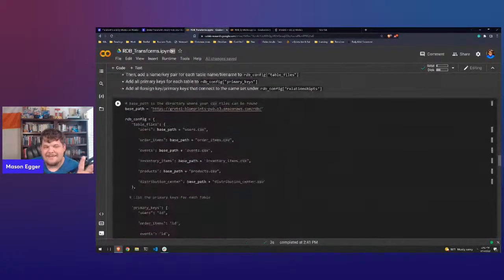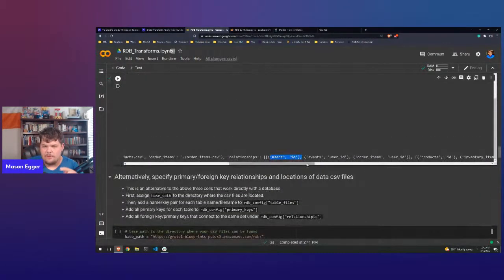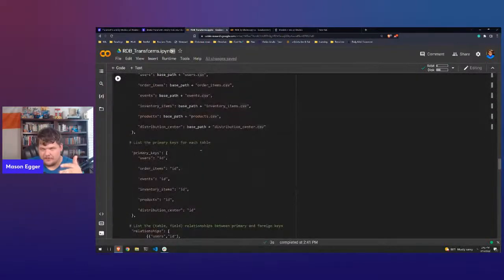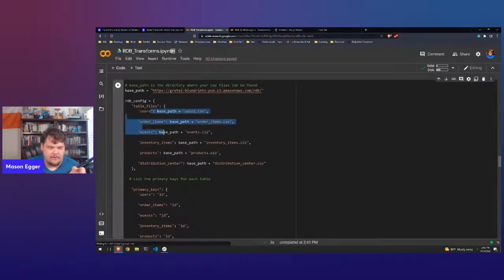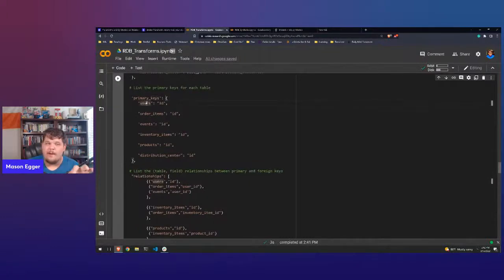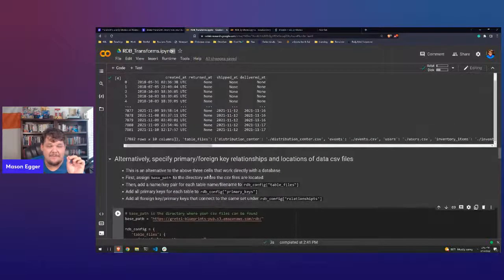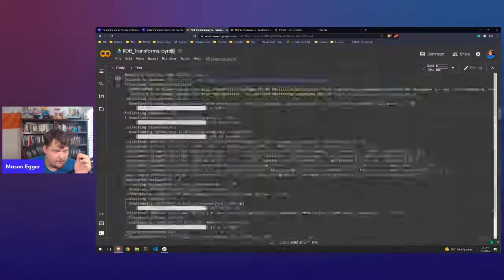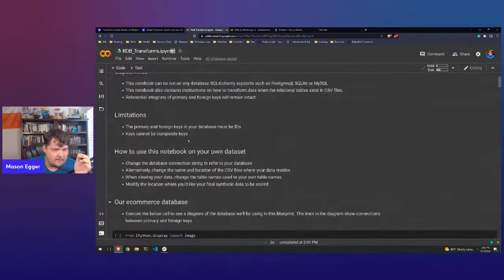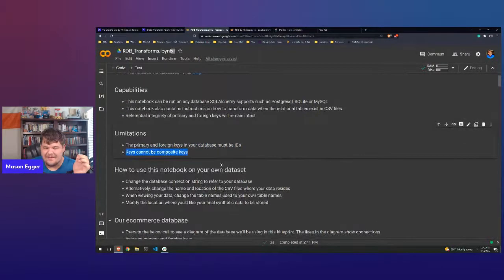Basically everything inside of this RDB config that you can also do manually will show up in here. The crawlDB thing already does it for you, but if we want to look deeper into it, we can look into it here. You see we have our table files. We specify what the primary key is for each table. Currently, one of the limitations of this synthesis is that your primary keys need to be IDs. I think it says up here that the primary and foreign keys in your database must be IDs, and the keys cannot be composite keys.